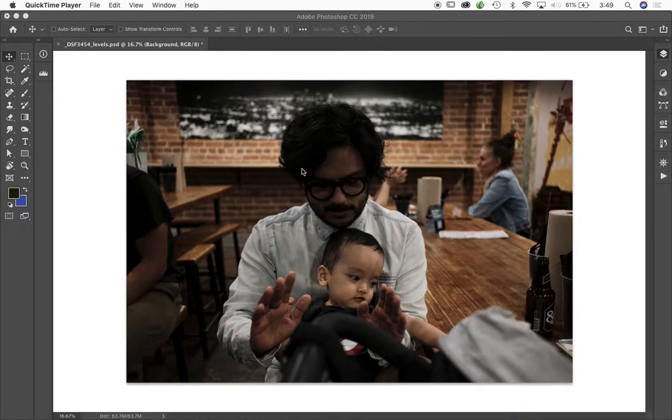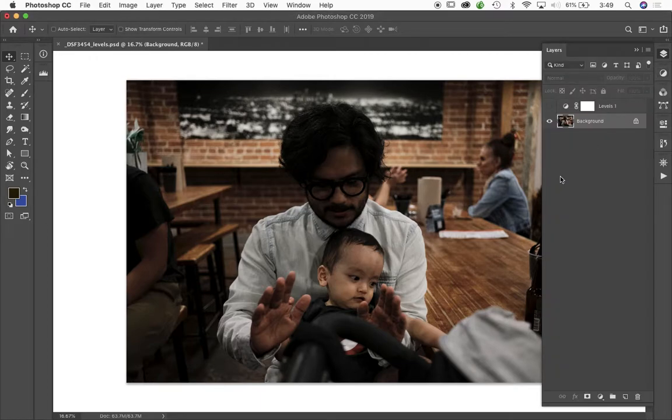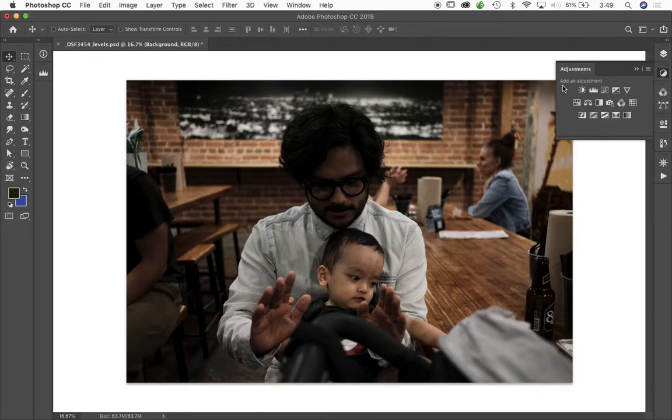Look at exposure correction using curves. We're going to go to the black and white cookie for our adjustment layers. And we want curves, which is going to be the third option on the top row.